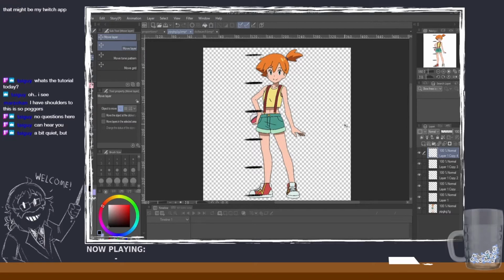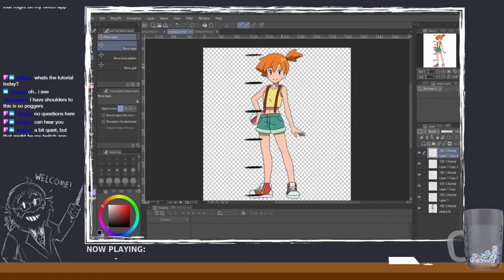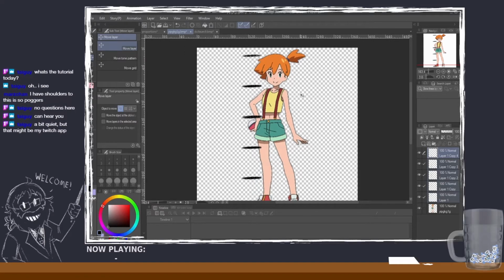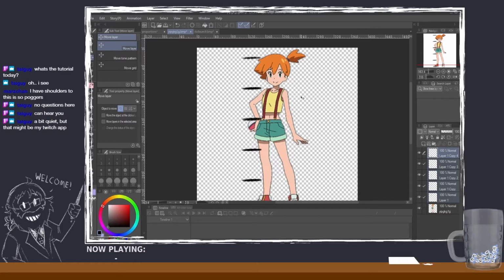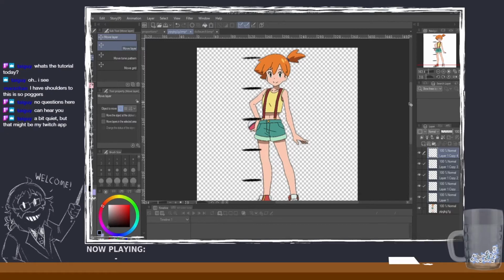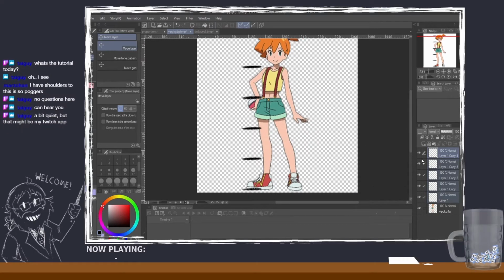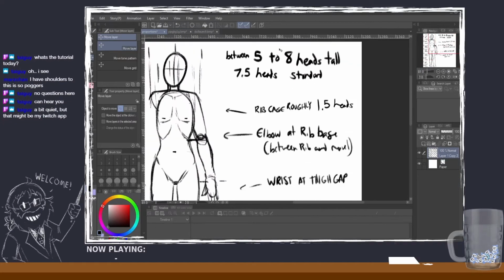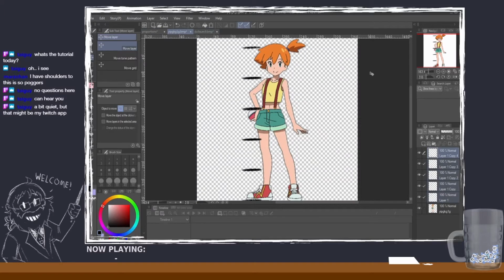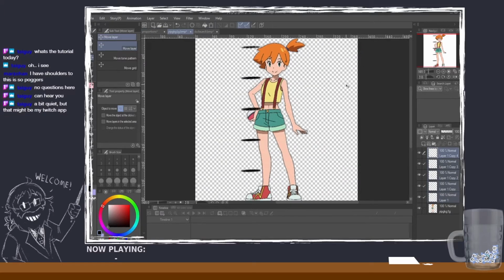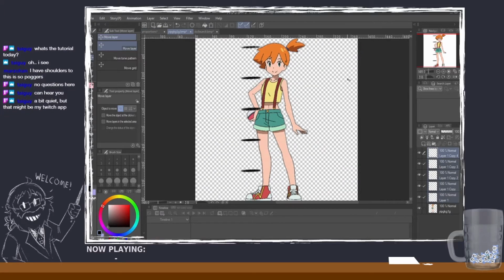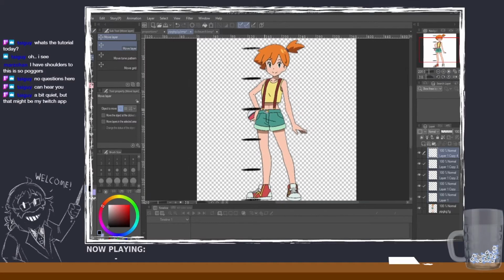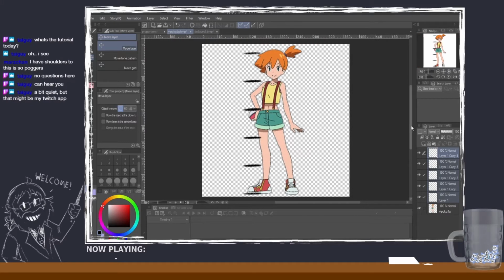I guess if you factor in that her hair is there, bring it down a little bit. So she is basically 5 heads tall. Yep, right on the money. So hey, guess what? Still falls in between 5 to 8 heads tall. Makes it not like a child, even though she's kind of technically a child. I don't know if she is in this art specifically.